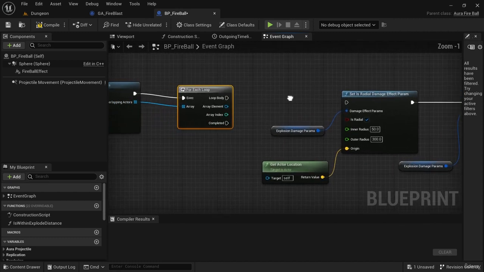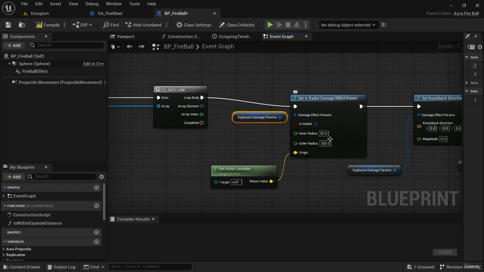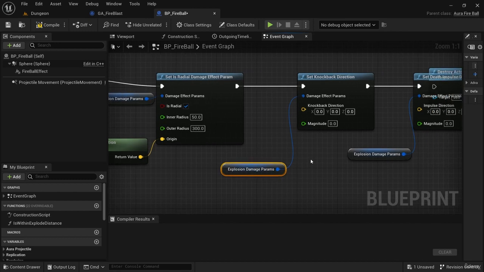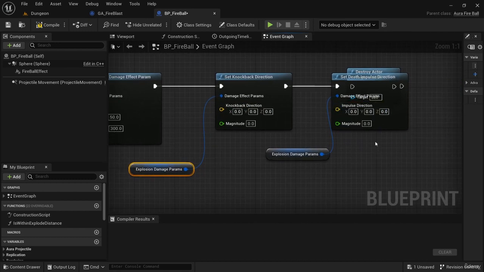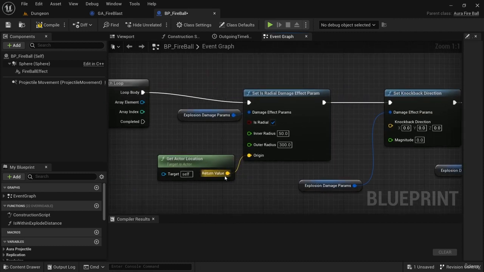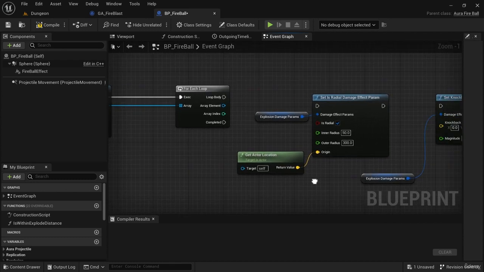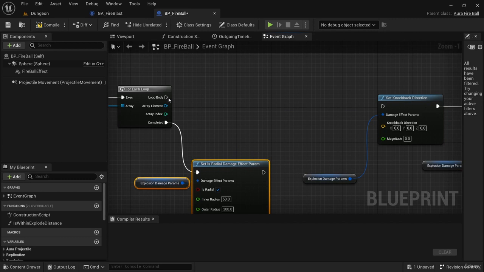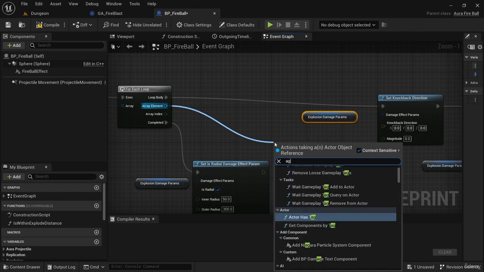And in our loop body, we're going to take our damage effect params. And for each iteration of the loop, we're going to overwrite some properties in our explosion damage params, namely our knockback direction and our magnitude. We don't have to set the radial params. We can do that before the loop. We can even do it after the loop. But in the loop body, we need to set our knockback directions. So we need to get our array element and get actor location.